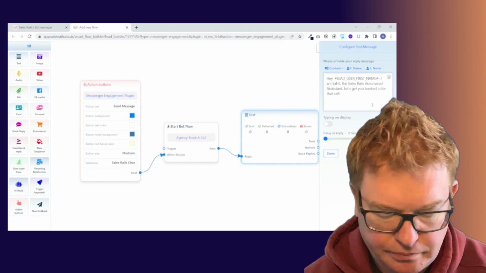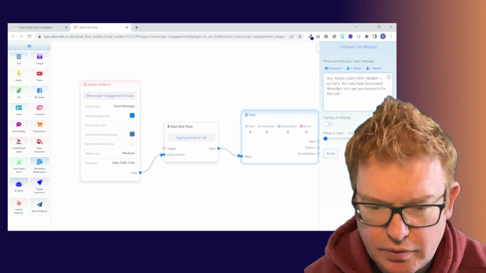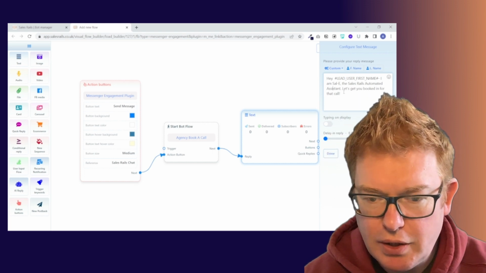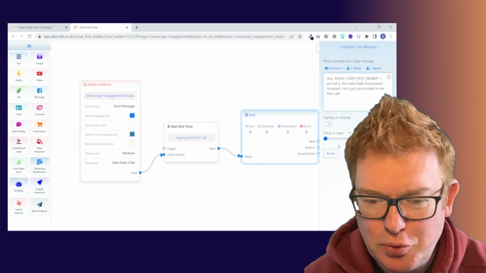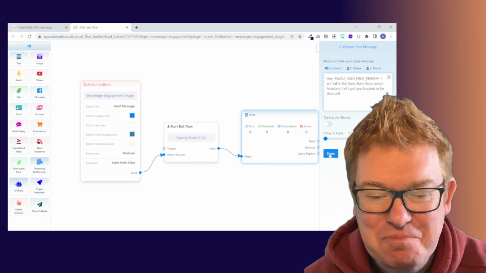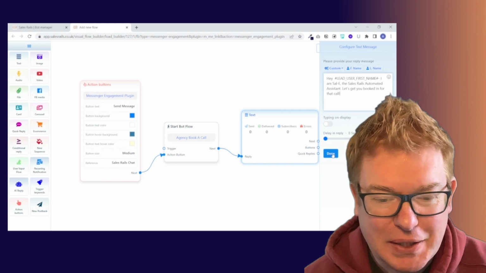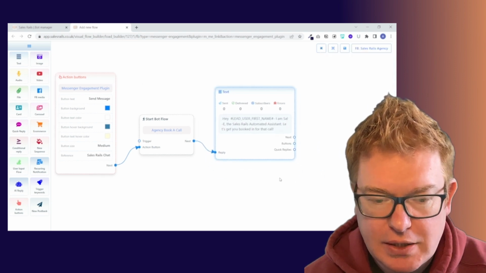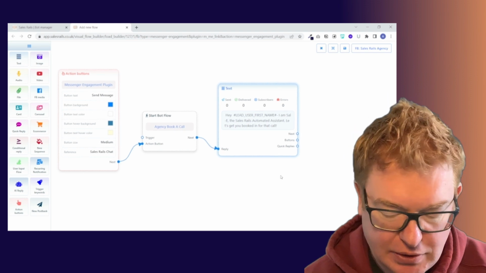Have I got too many S's there? I think I've got too many S's there, haven't I? Let's just delete one of those. Spelling's important. Spelling's not really important in these things, but it's important to me. And we'll click done. Okay, so that's the first message.